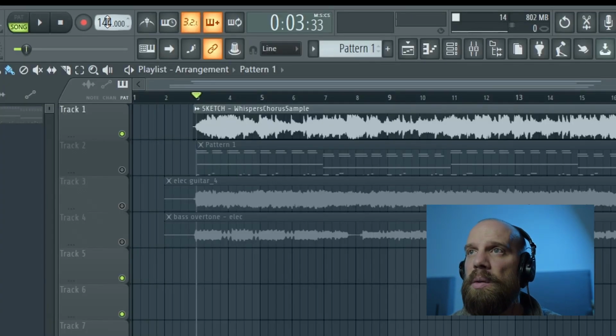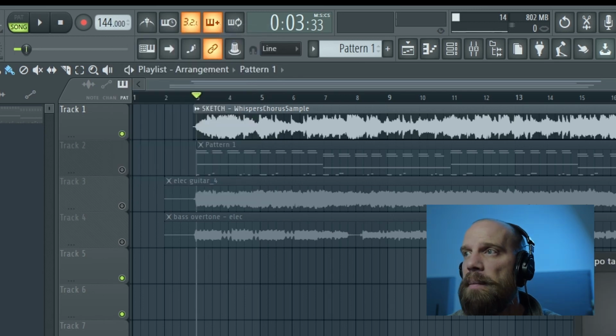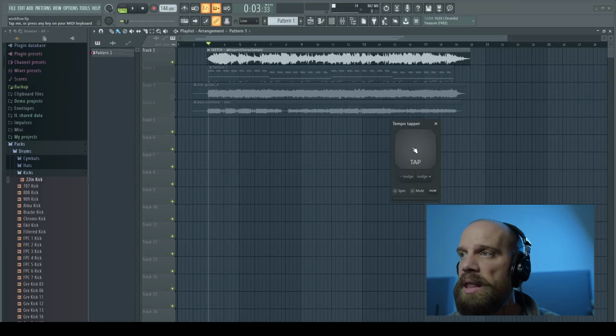So usually what I'll do with FL Studio is I'll come over here to where it has the tempo, and I will right click on it, open up where it says tap, and then I'll play the song and then just click out what the tempo is as I'm going along.